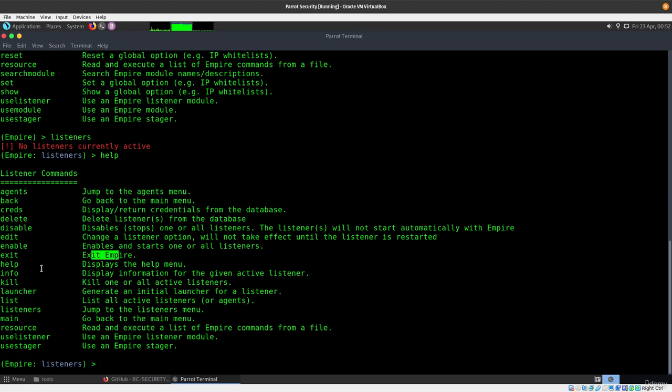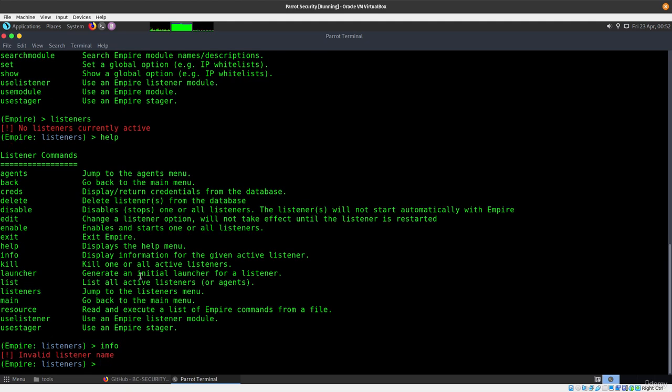You can exit and fire from here. You can display more help and stuff like that. But the other command that you can run over here is info. If you do info, you can see that we don't have anything in here because we don't have any listeners.